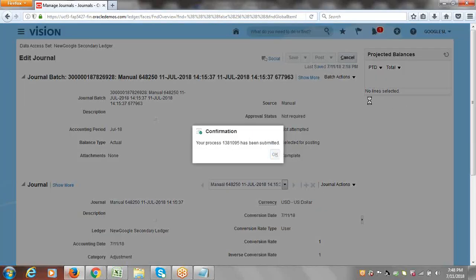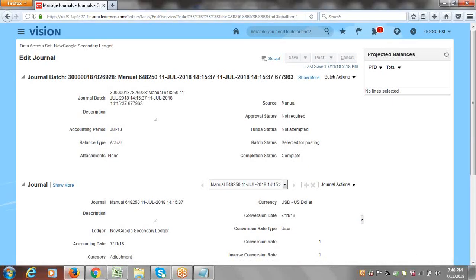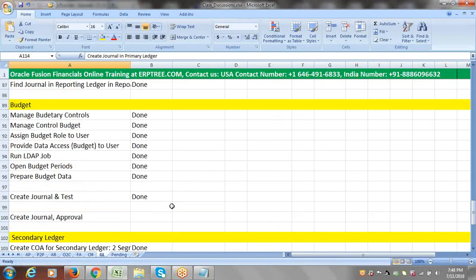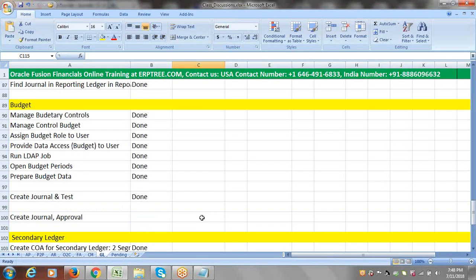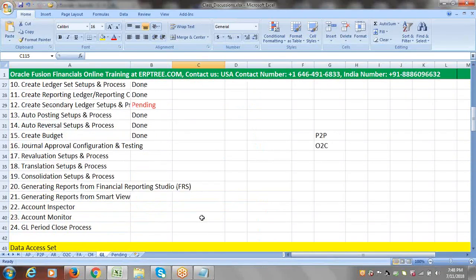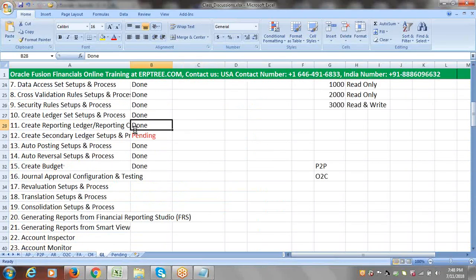Done. So this is all about the secondary ledger concept. Fine. Next topic is, so let me mark it as done. Journal approvals.